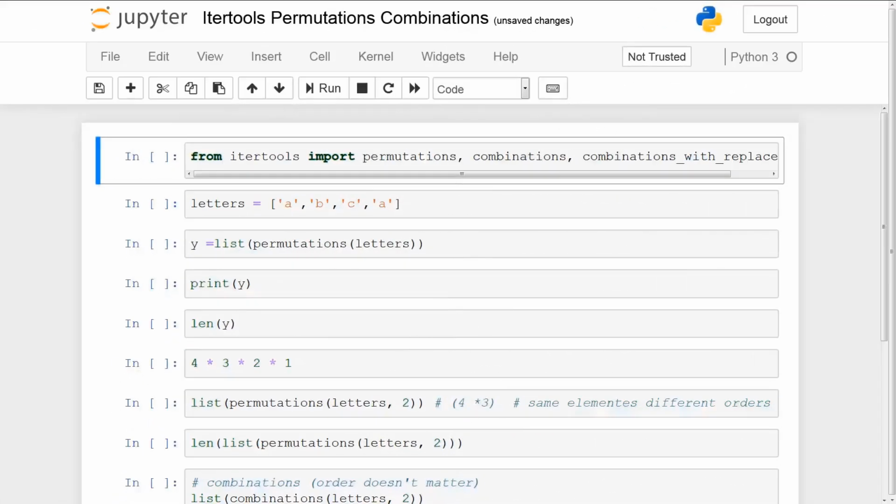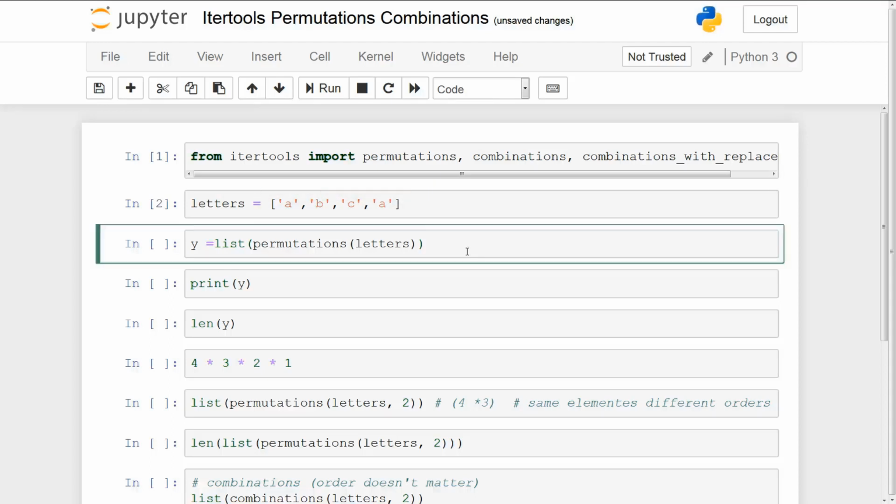What's going on, guys? In this video, we're going to be discussing Itertools, permutations, and combinations. So first, we'll start off with permutations. Permutations are basically the arrangements of a set. In our case, we have a list of letters, A, B, C, A. With permutations, we're going to attempt to get all the various arrangements of the elements within the letters list.